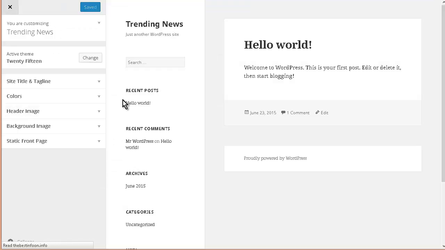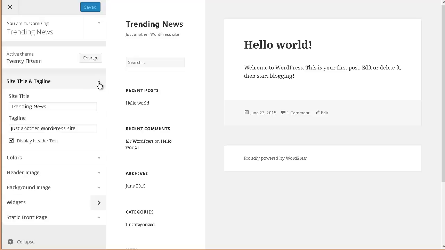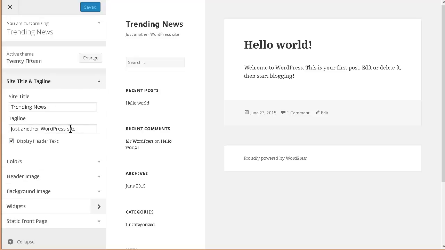And there's a number of things we can do right from here. Okay, so if we go down here, we have Site Tagline. And you'll see here, just another WordPress site, because when we installed it, that was the default that went in there. So you can put something else here or you can blank it out. Okay, so I just said all the best news of the day. So we're going to display the header text. Now the reason this is here is because you can actually use a header image, which we'll get to in a sec. And if you use a header image, you could turn this text off. But I'm not going to do that.